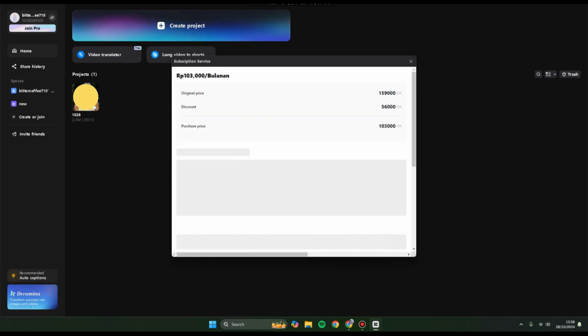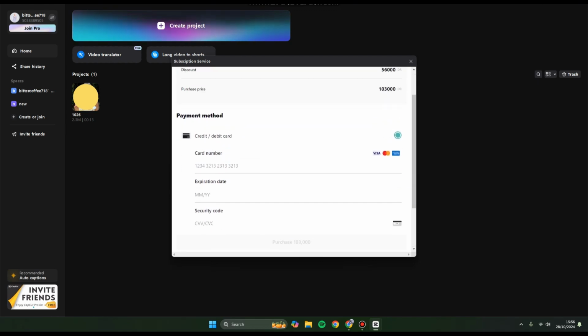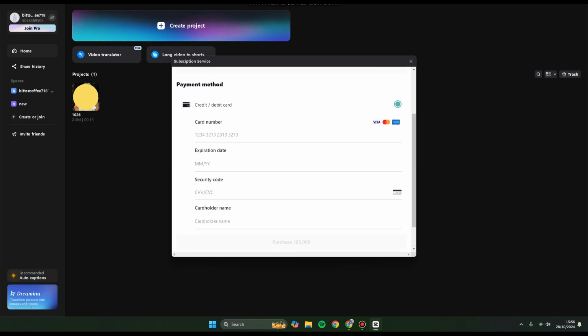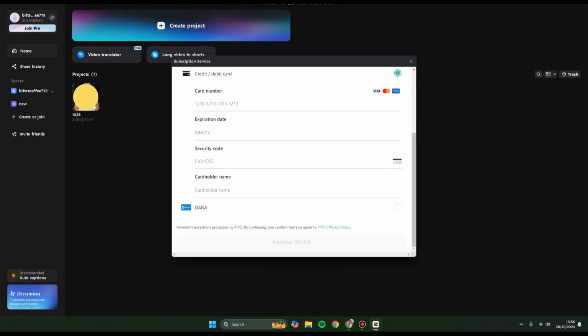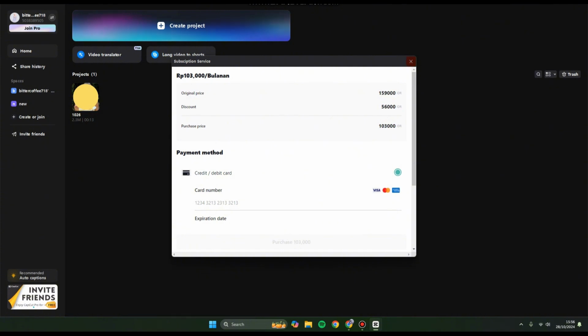And now you can just proceed with the payment. Here CapCut accept credit card or debit card payment, and there's also this e-wallet that you can choose. So after you proceed with the payment, you can get your CapCut Pro.